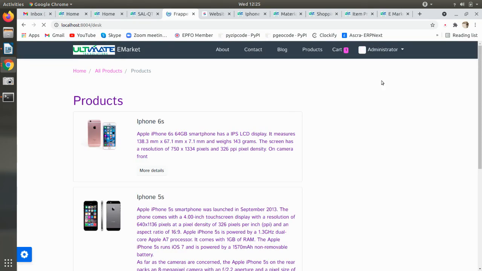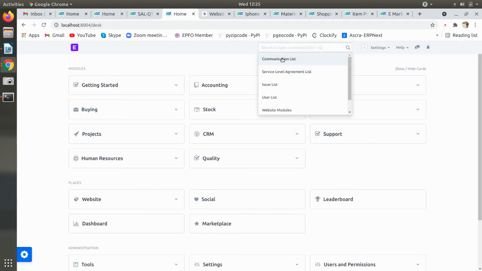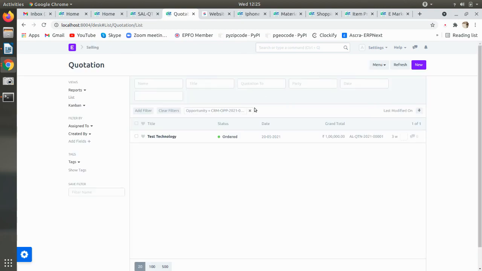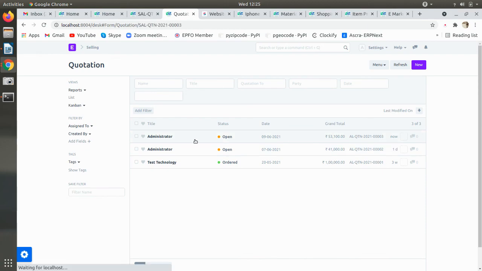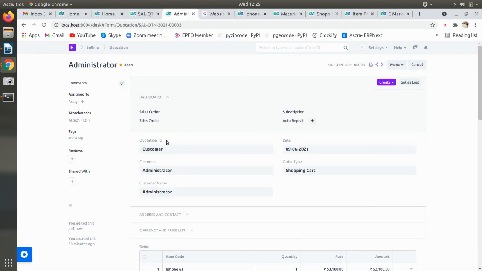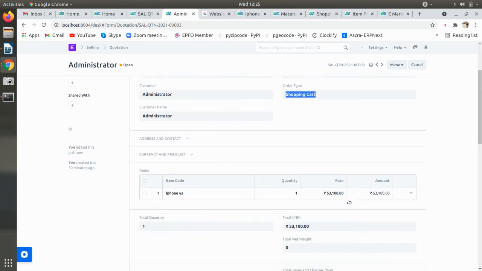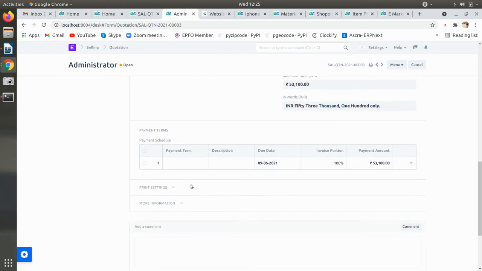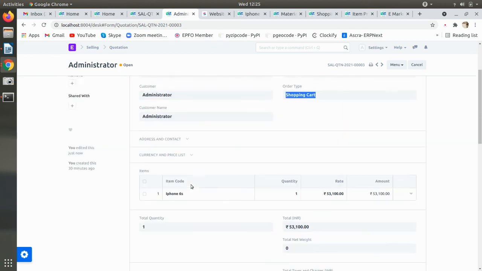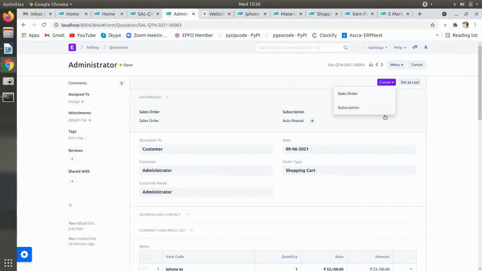Go to the desktop. We'll see whether the quotation is created or not. Quotation list. We'll remove the filtering. Yeah, 003. We have created it just now. See, just now we created. The order type is shopping cart. It is showing iPhone 6 that we added, 53,000. It's calculating all the things and it is in open state. So we can make a sales order for this and we can do it from our side.